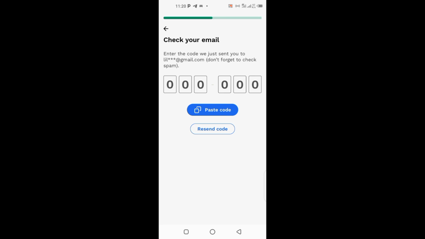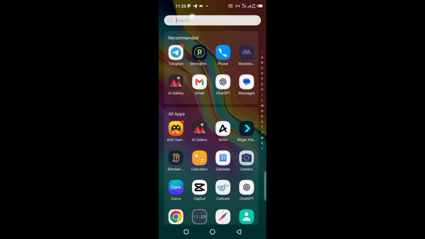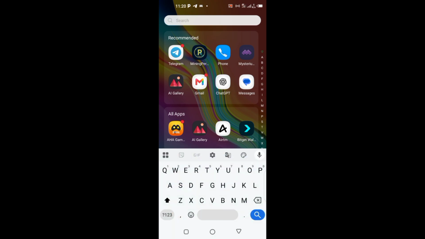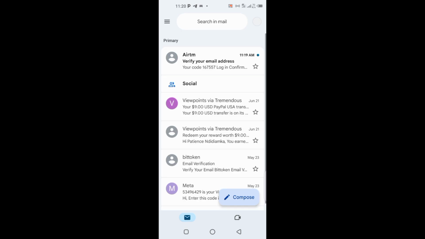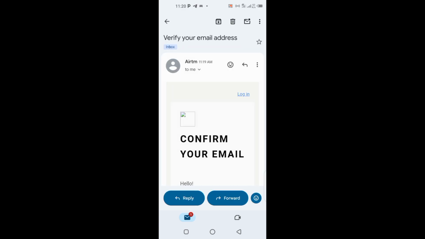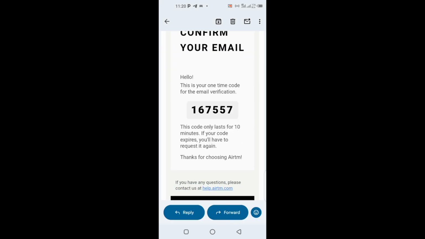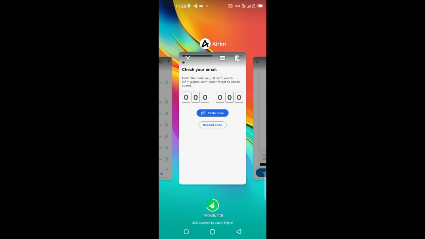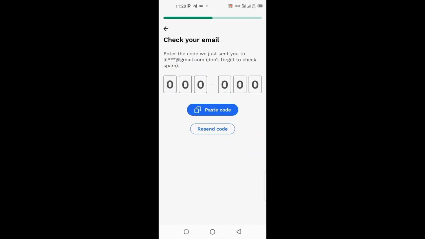After inputting the email, they are going to send you a message to your email. As you can see, they say I should check my email. So I'm going to check my email and know if there is any message there. As you can see, this is their email. You click on it and copy the code. So this is my code. You are going to copy your own code. You copy it and paste it there. Understand? So you paste it.